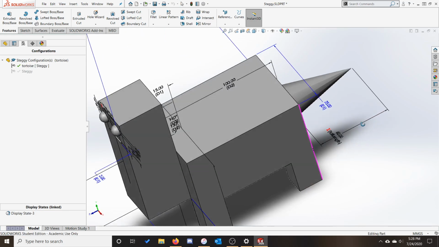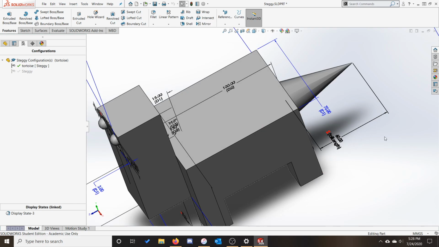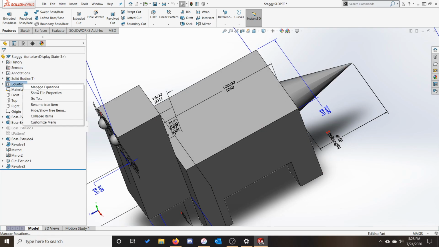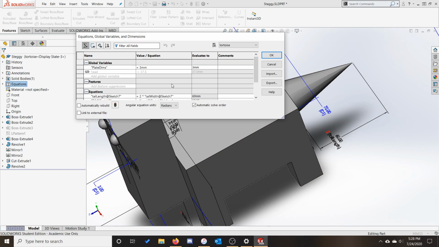Next up, I think tortoises usually have shorter tails. Let's make a change to the tail length equation that we made earlier. Right-click on the Equations folder, and select Manage Equations. And then we can go to the tail length equation.